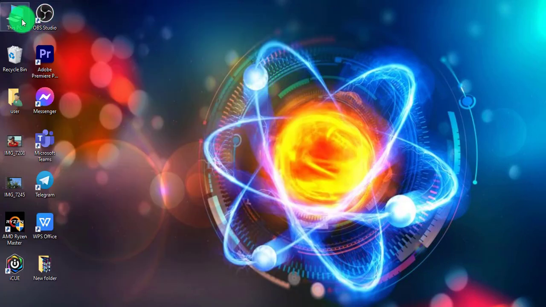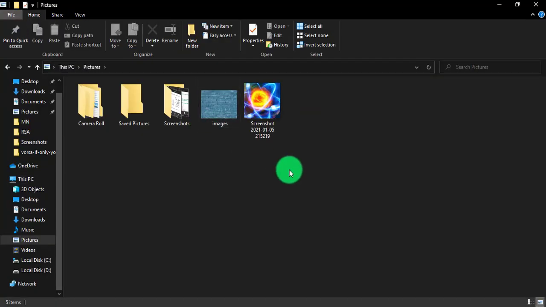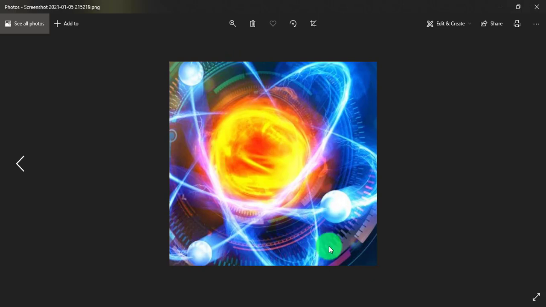Now let's go to our computer and pictures, and there you can see we have our screenshot right over here. And as you can see, this is the screenshot we took earlier. So that is how you can take a screenshot of only a particular section of your screen.